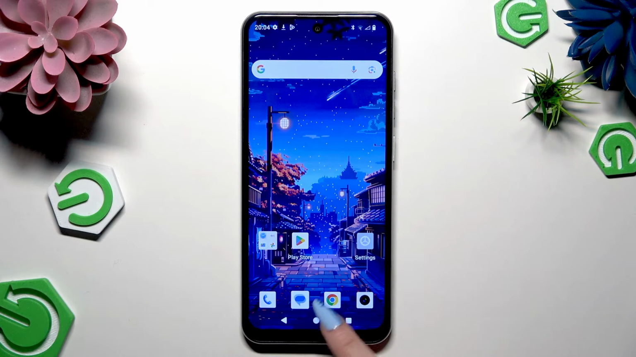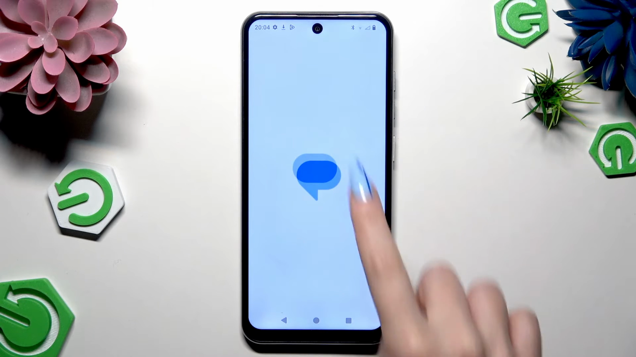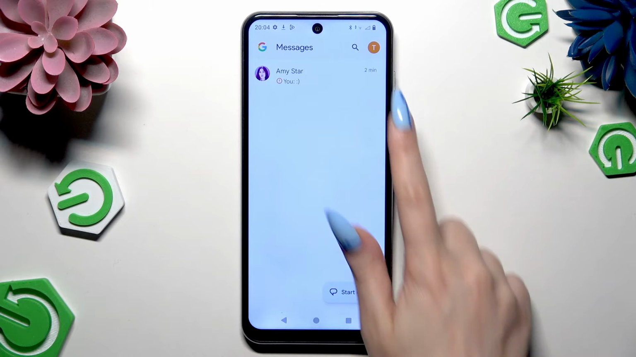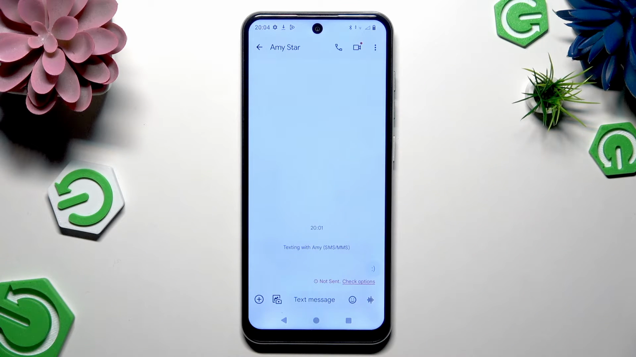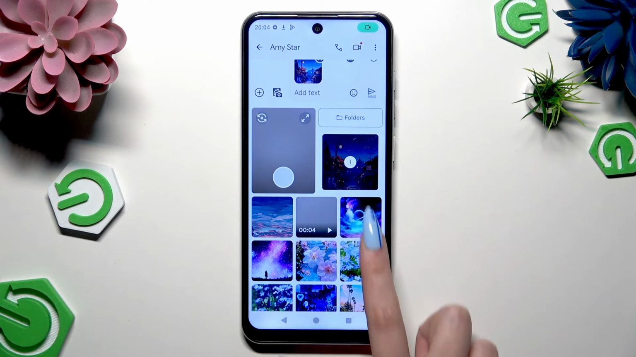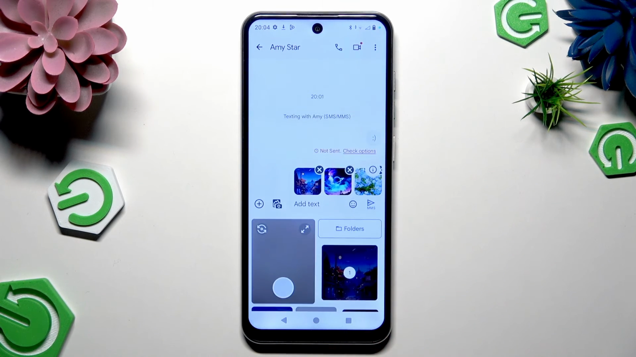Begin by launching Messages app and selecting or creating a chat. Now you need to select this icon of the camera and the photo at the bottom left corner and tap on all of your photos you wish to add.